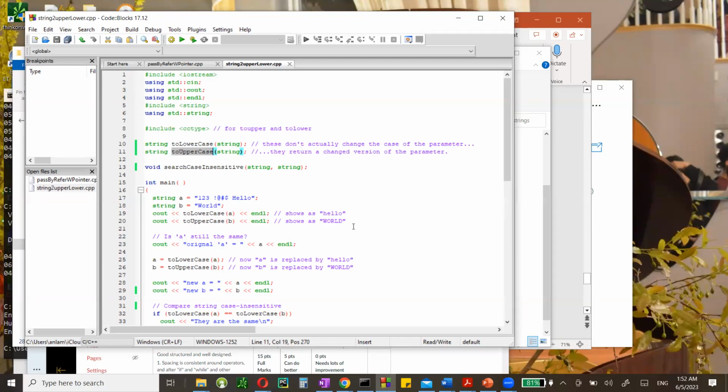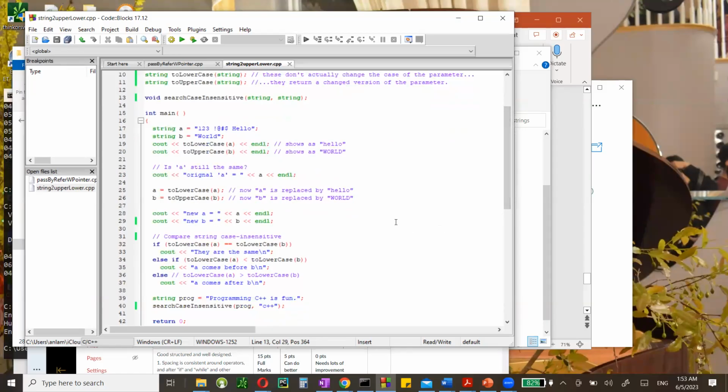That's all. And I also have another function called search case insensitive. It will take two strings, the source string and the target string. It's going to search for the target string within the source string, and it will tell you whether it finds it or not, regardless of the case. So let's take a look at how we do the conversion and then how we do the searching.